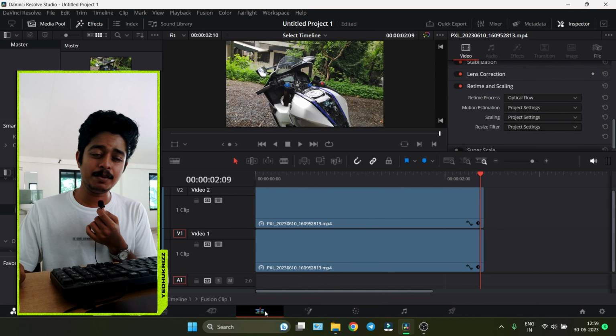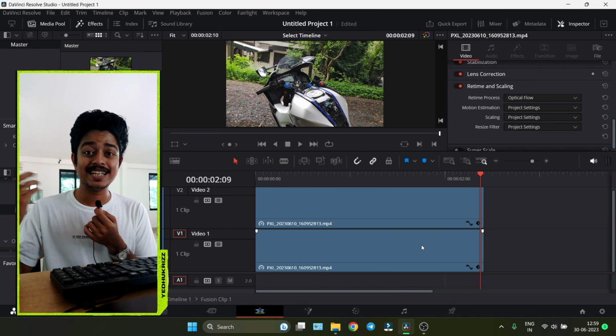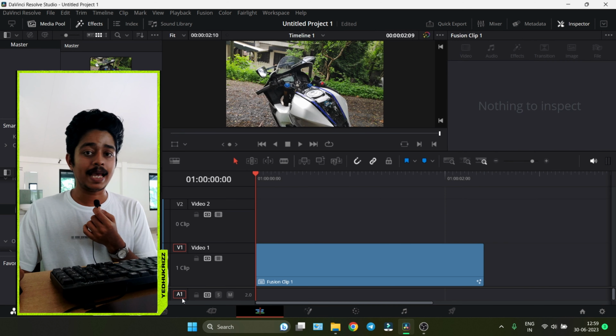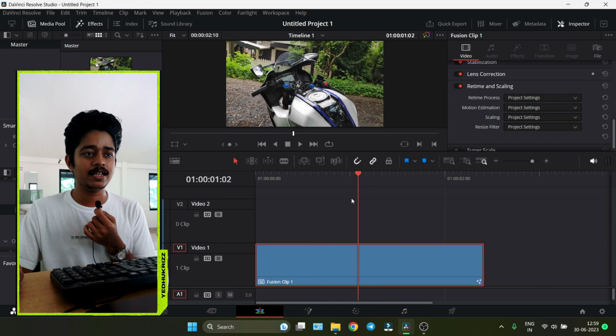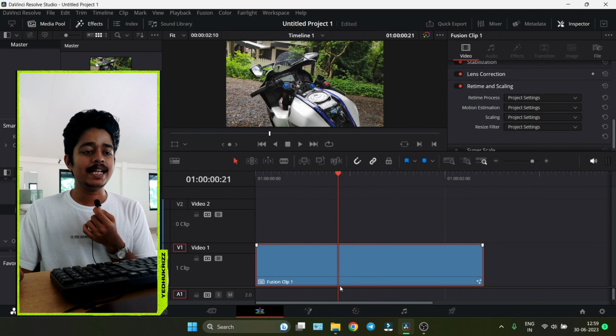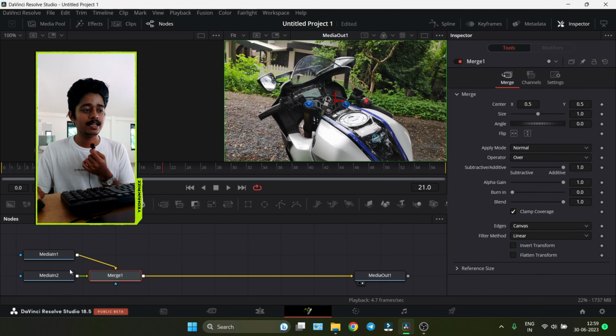Let's go back to the edit tab so that we can see the clips, but we don't need to be in the Fusion clip in order to do the next step. We need to go to the timeline right now. Select the Fusion clip and make sure the playhead is over the Fusion clip, and hit on the Fusion page, so that you can see there is Media In 1 and Media In 2 getting merged into Media Out. This yellow arrow means the background, and this green arrow means the foreground.